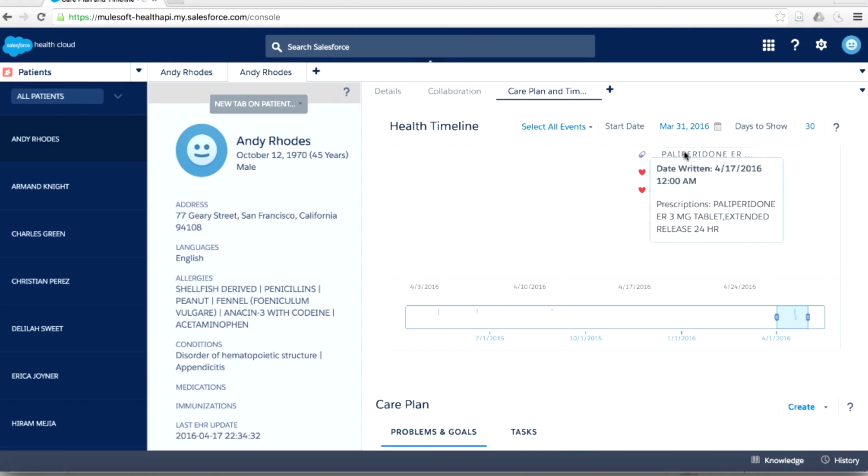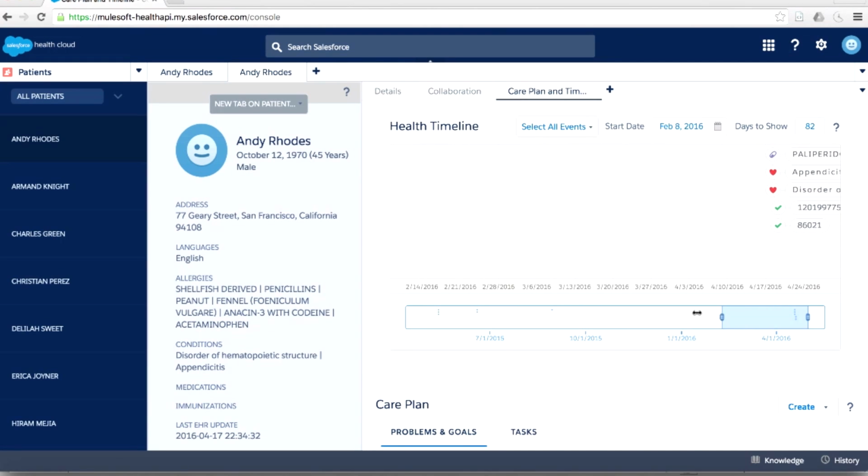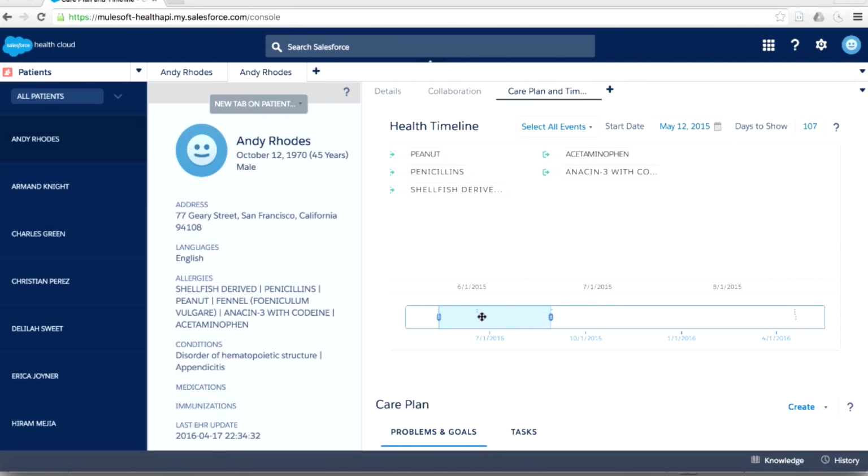This was a medication that came back from the EMR. There were 2 conditions that were reported, and there are 2 observations that are reported for Andy Rhodes. And if you hover above the list, you can actually see details. I can expand this timeline view to show more details from previous timelines. And I can also see there is some allergy information about Andy Rhodes that has come back from the EMR.